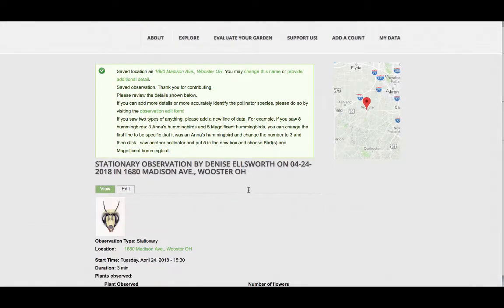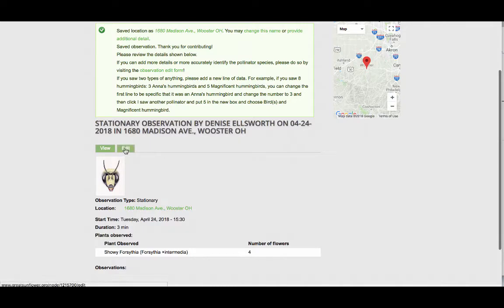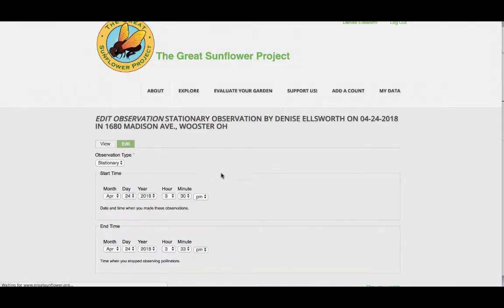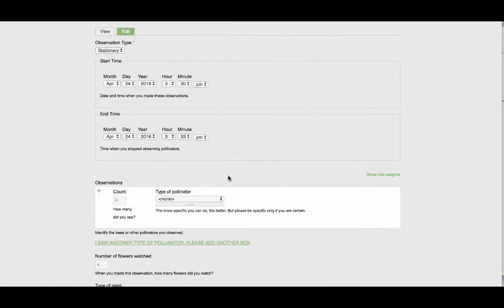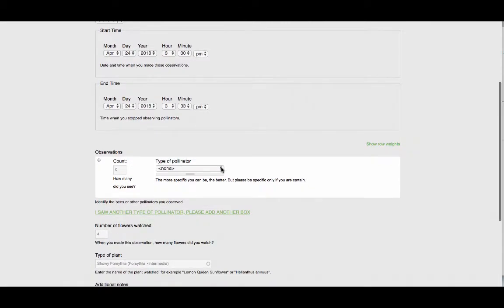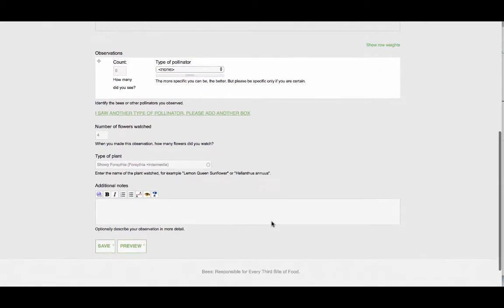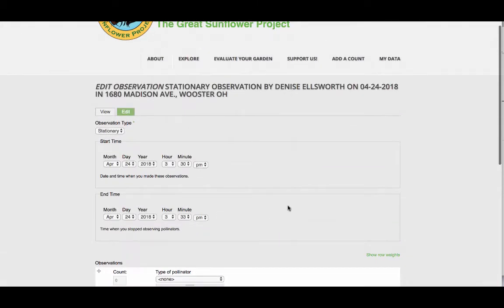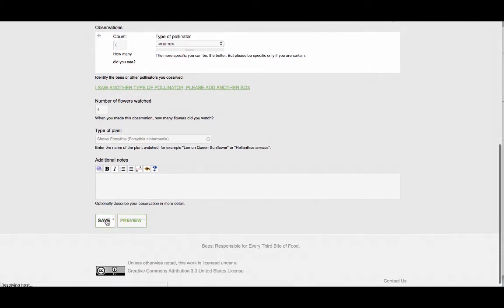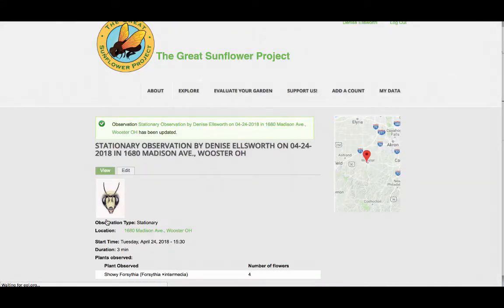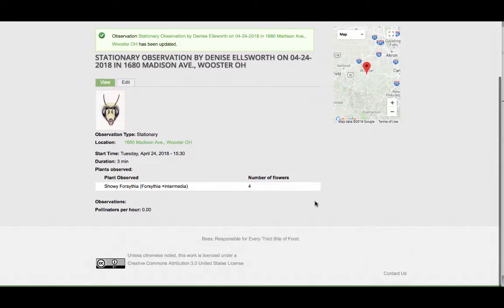Okay. Now I can go back in and edit. Let's say I made a mistake. I need to go in there and change something. I got the time wrong or the date wrong, or I need to change something with my observations. I can go back in and do all of that. That's also under my data, under my account. Okay, I'm going to say, all right, I'm saving that. That's good. And that's it.